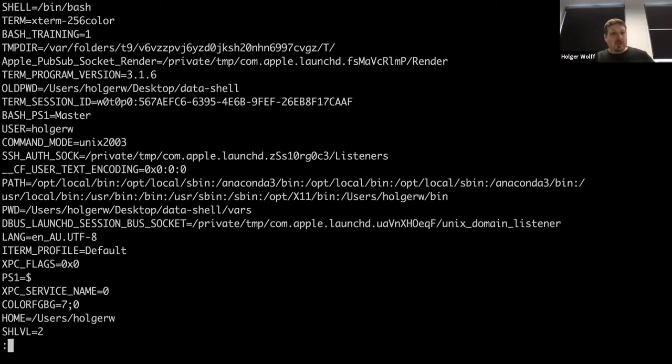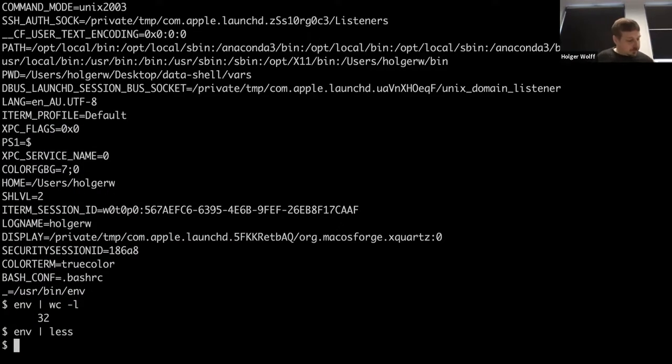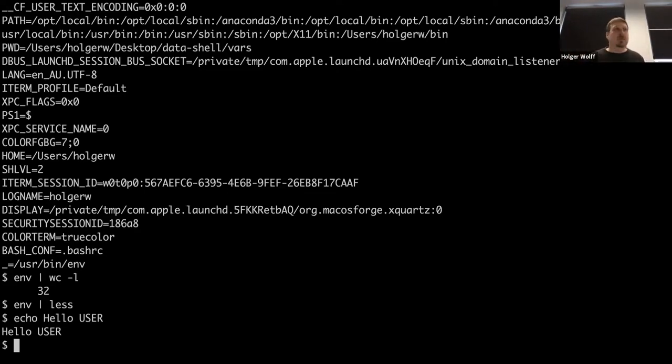And if we look through these variables, we can see here that there is a variable called USER that's set to Holger W, which is my user ID on my computer. So we can use that. We can say echo hello user. And it says hello user. That doesn't work. Bash did not realize that we wanted it to replace the word user with the contents of the variable user.